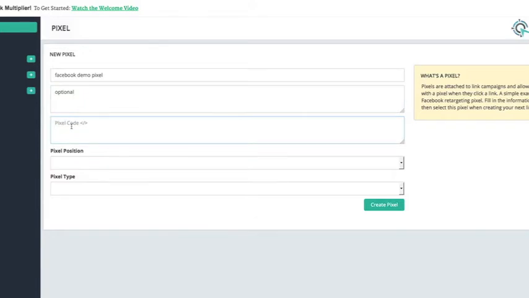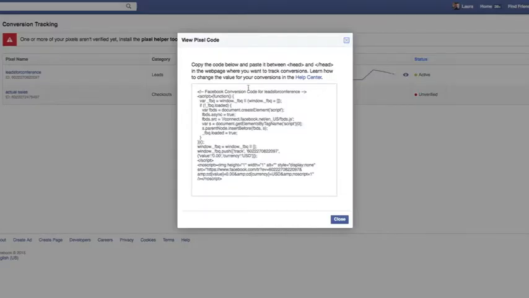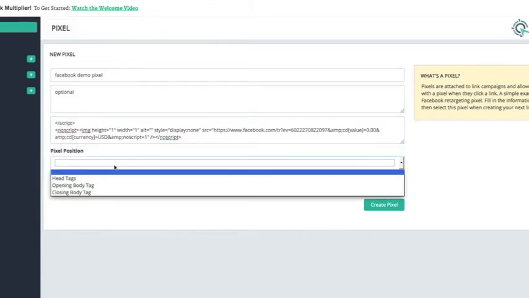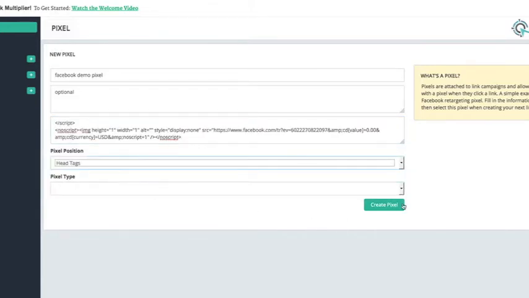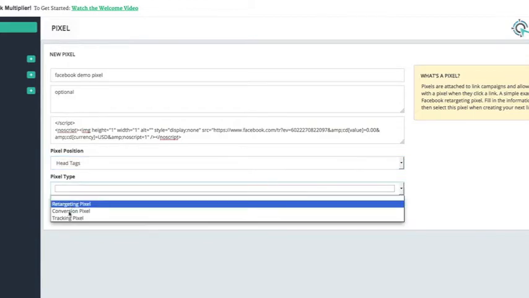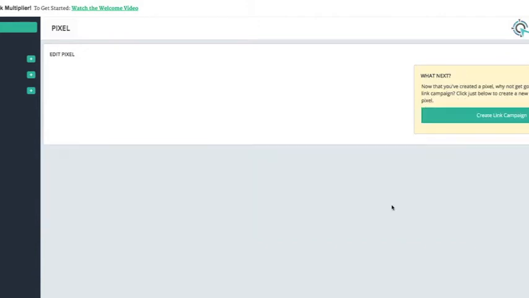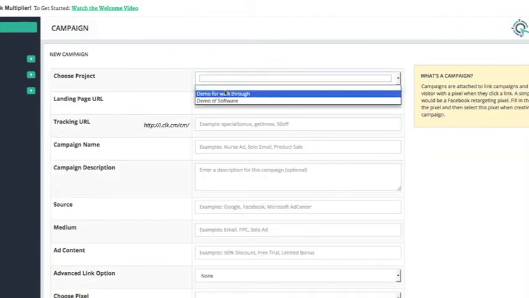So now the pixel code, I created one before in Facebook, so I'm going to jump over here, grab this. I also already placed it on my site in the header tag. So here it's asking pixel position, it's in the head tag, pixel type, so this is a tracking pixel, and we'll create the pixel. So choose the project. So we're going to do demo for walkthrough.